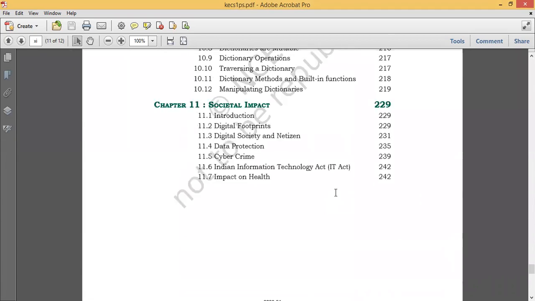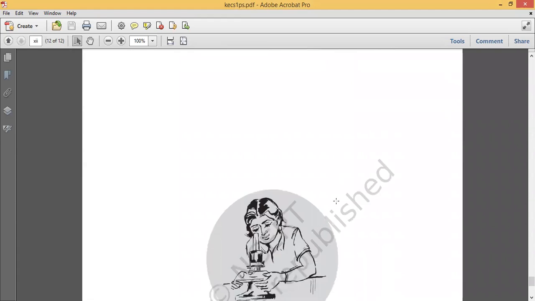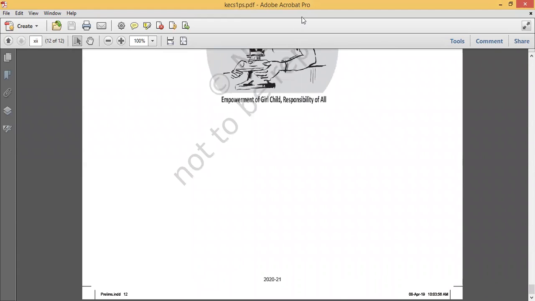So this is all about your content in NCERT syllabus. So in next session, we have to discuss about the chapter 1 itself.